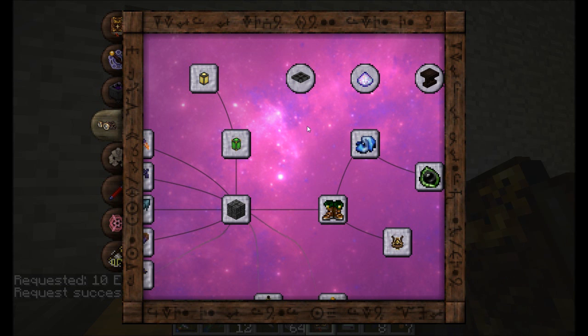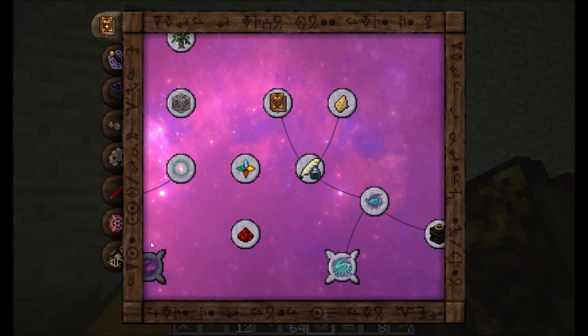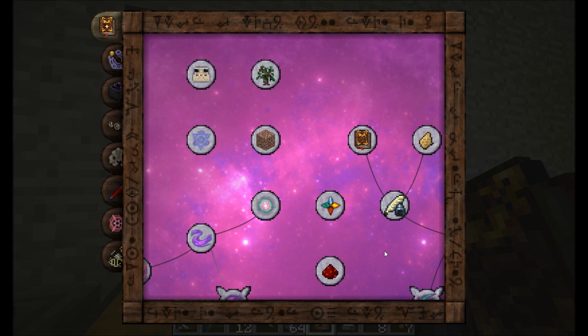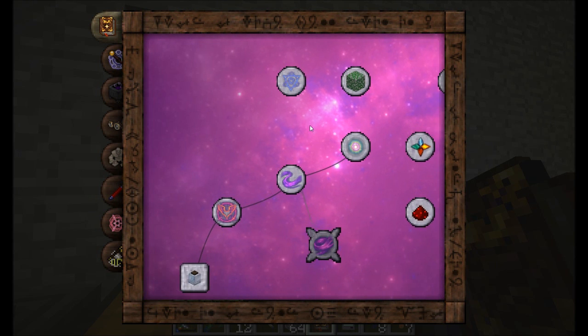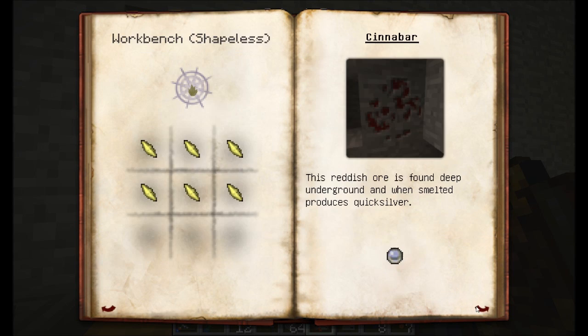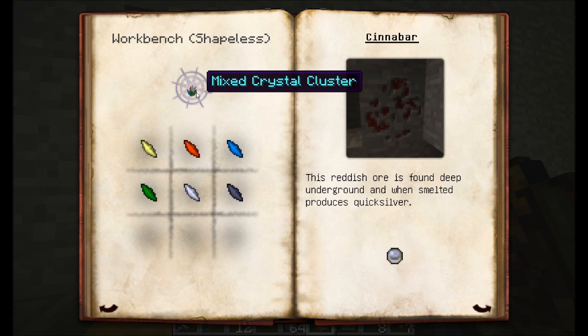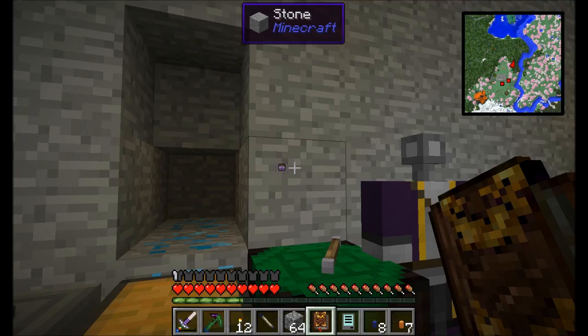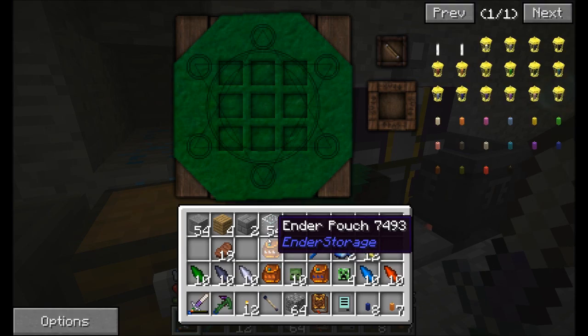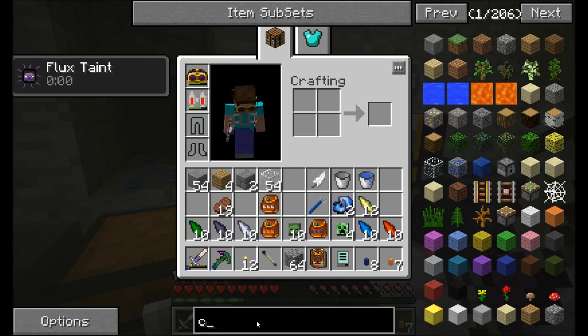Now, do I have the research for crystal clusters, or is it even research anymore? I'm thinking, let me see, crystal clusters. I don't know. Let me take a look here. Ah, there we go. Workbench shaped recipe. So you can have any kind of crystal cluster that you want, and you can have multiple crystal colors by going like that. So let's go with that. Clusters, huh? Let's make one of each.